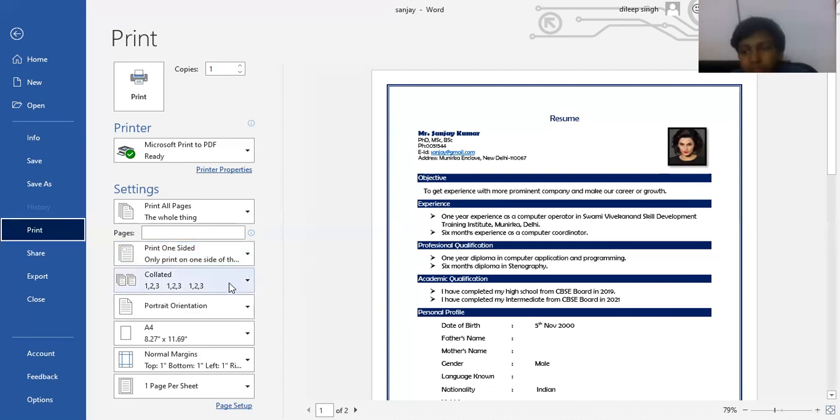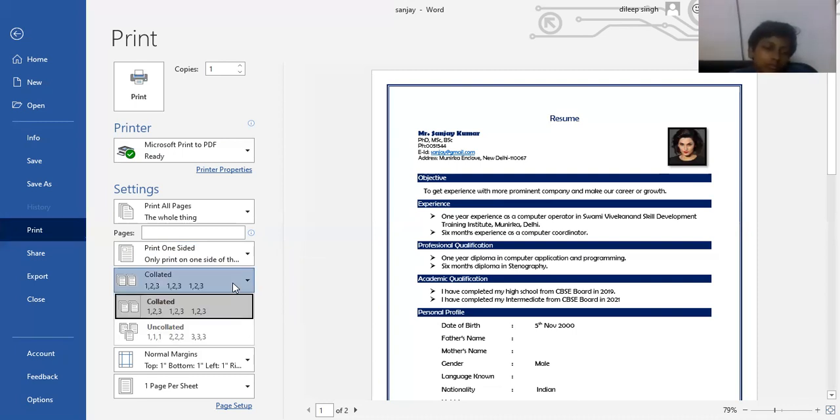Okay, the next option is Collate. What is the use of Collate? When we want to take the printout of multiple copies of the document in a set form, it means it will first give the 3 copies by making the sets 1 to 3, 1 to 3, and 1 to 3 in sequential form.